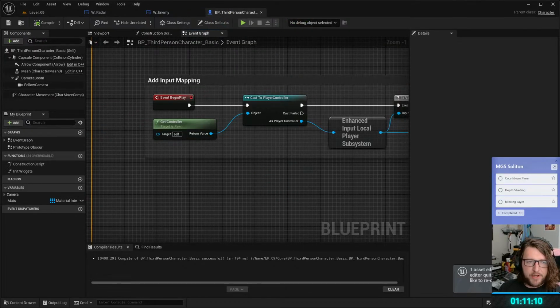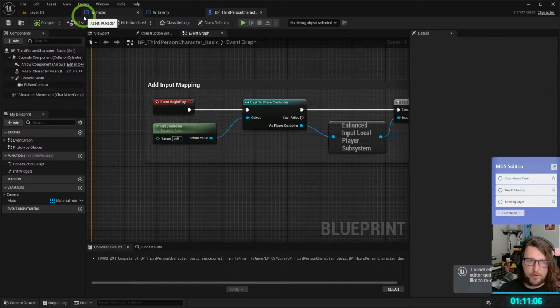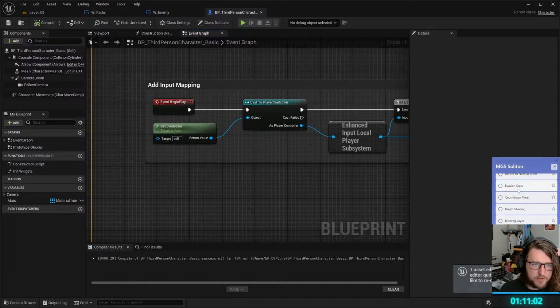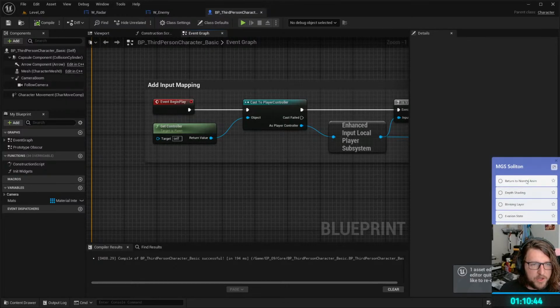Now, that's our view cone alert state sorted. We've got our blinking layer. Let's actually just get that sorted, and we'll keep going through. We should probably reorganize some of this. So let's get our evasion state done first with our countdown timer. Let's do the countdown timer for the alert state. Let's do alert state, evasion state. Yeah, cool. Return to normal anim. Sure, we'll do that before we do the blinking layer, and then we'll add the depth shading at the end.